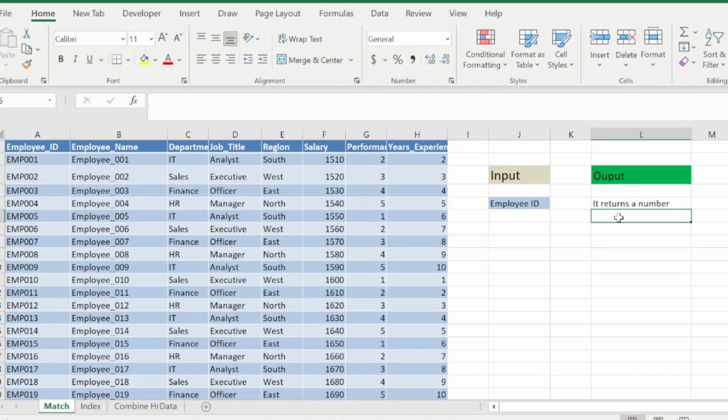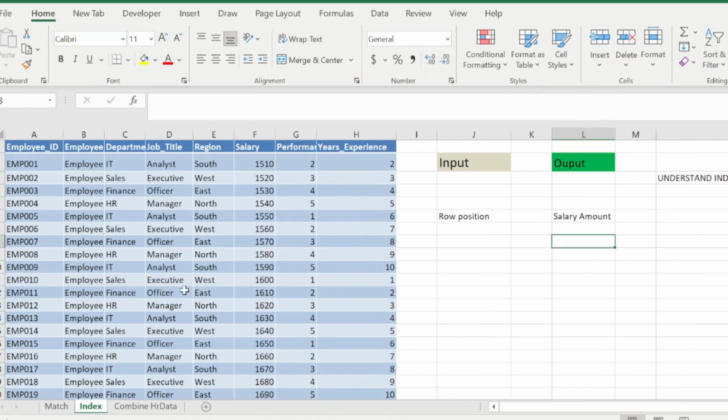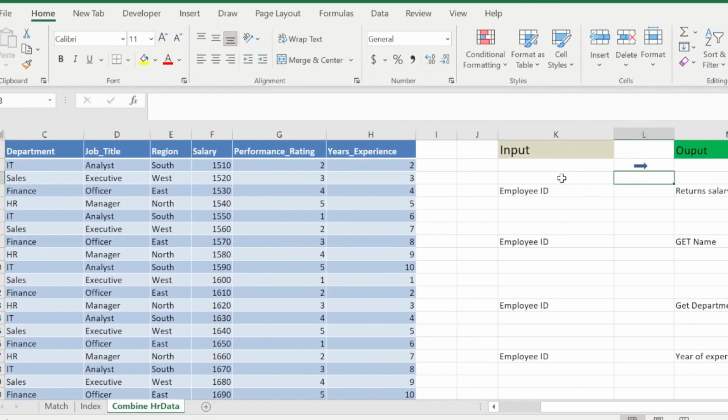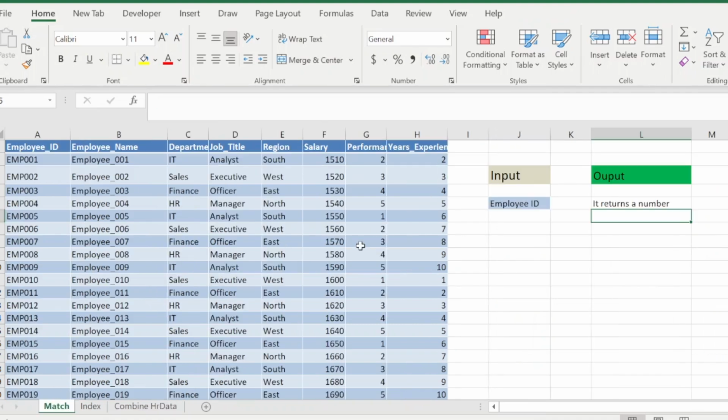So let us understand how match works. Before diving into index, we also need to understand how index works. Then we combine match and index together to give us the full core of the video. So now let's get our formula to get our return number.